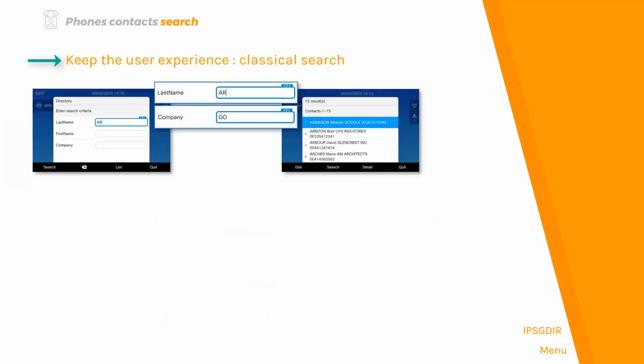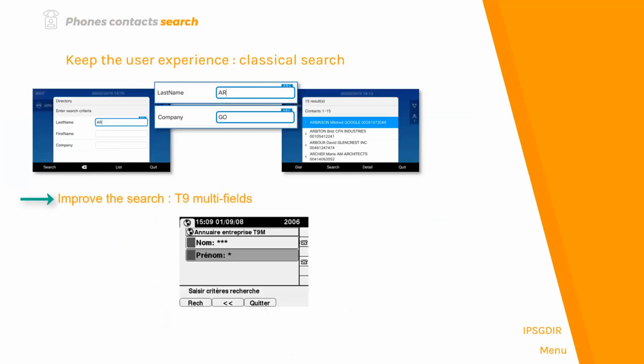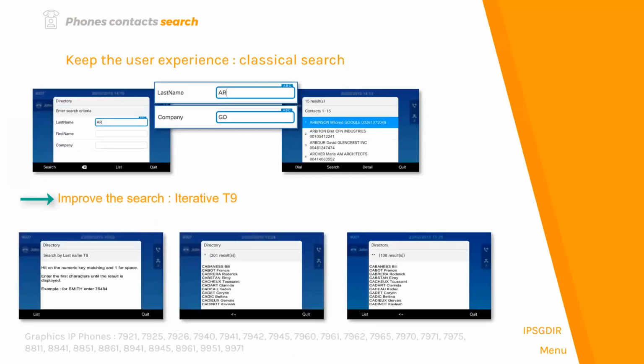With the search functionality on the phones, we can keep the same user experience as Cisco offers with Call Manager out of the box. So you can have the classical search with last name, first name. Or we have improved this now by adding T9 functionality. By inputting the first letters of the end user's first name or last name, we can then compile a list of all of those relevant contacts. So you can see at the bottom there's the option of using the T9 search facility, which is a very powerful tool.